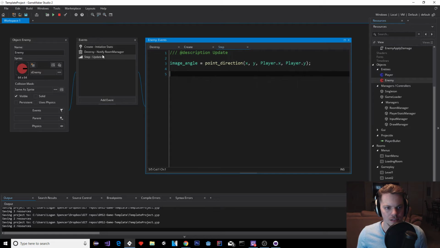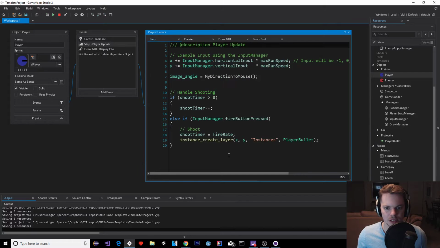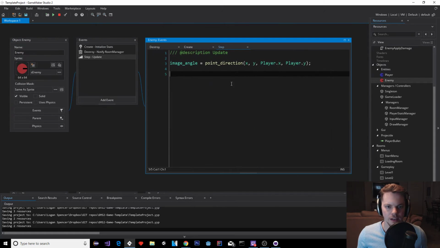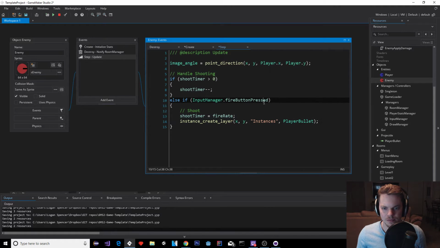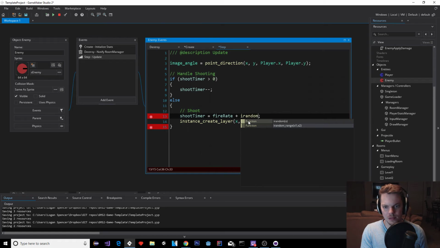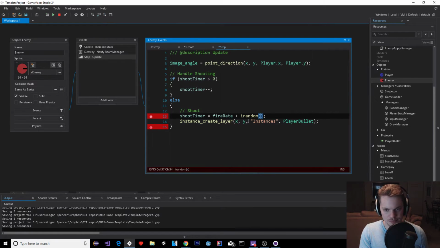And in our step, I'm going to copy and paste that code from the player to speed this up. So we're just going to do the same thing here. Oh, this is going to be shoot timer, not fire timer. Then we have fire rate. Shoot timer. We don't need to do this check. But we want to set our shoot timer to our fire rate. Let's make it a little bit random. Plus irandom. Let's give it like a whole other 30 steps possibility.